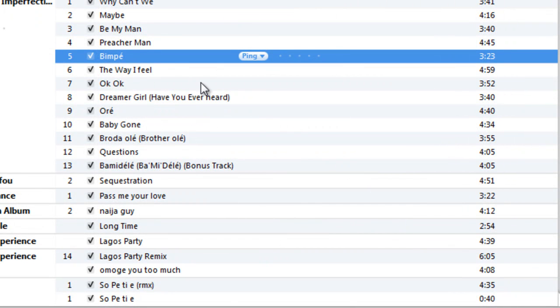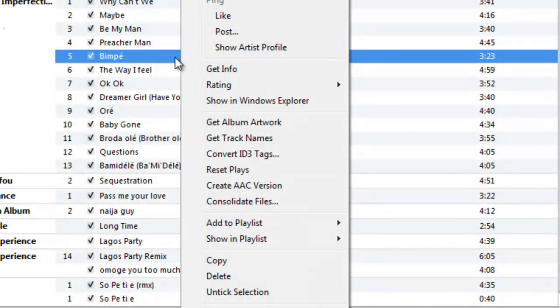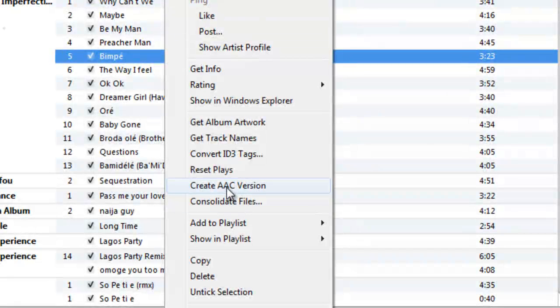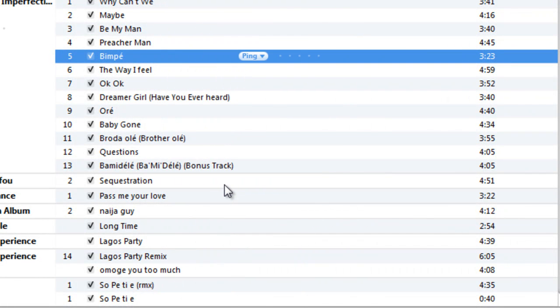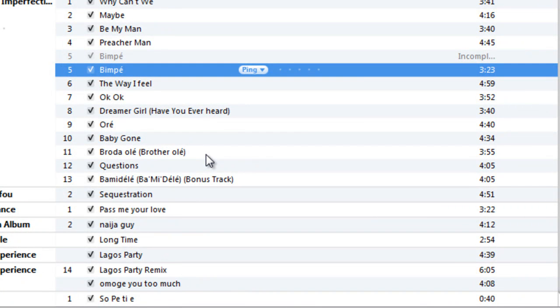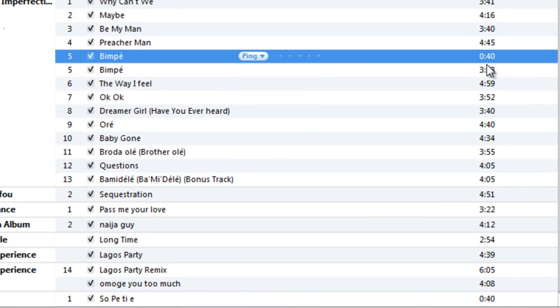Click OK and then you go back in it, right click on it, and create an AAC version of it. As you can see, it's 40 seconds, that's what we've got.